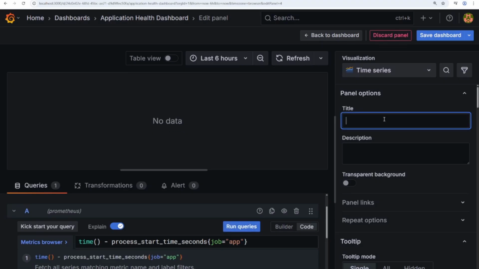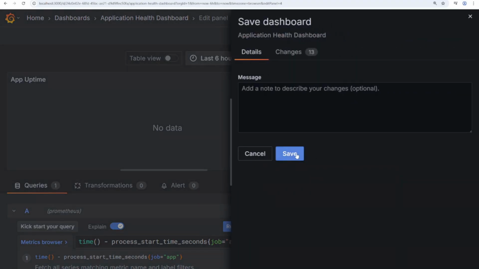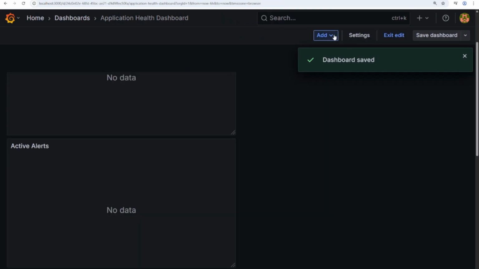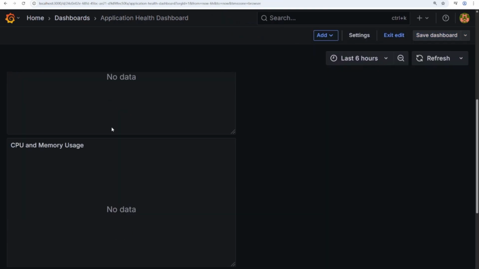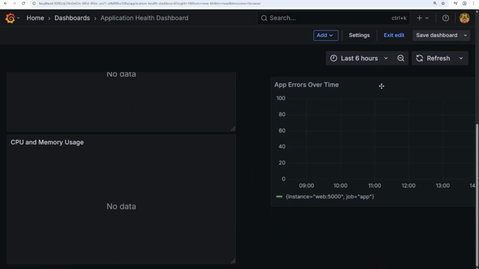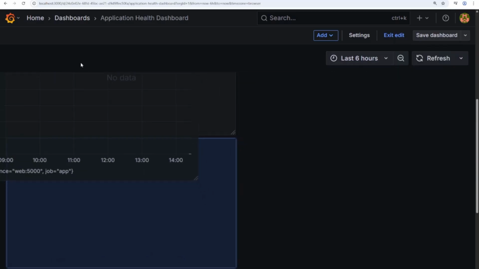All right, so let me give it a name. Here it would be app uptime. Save the dashboard. Go back to the dashboard. So now we have all the panels in place. I'm going to rearrange a bit. I can drag and drop here.